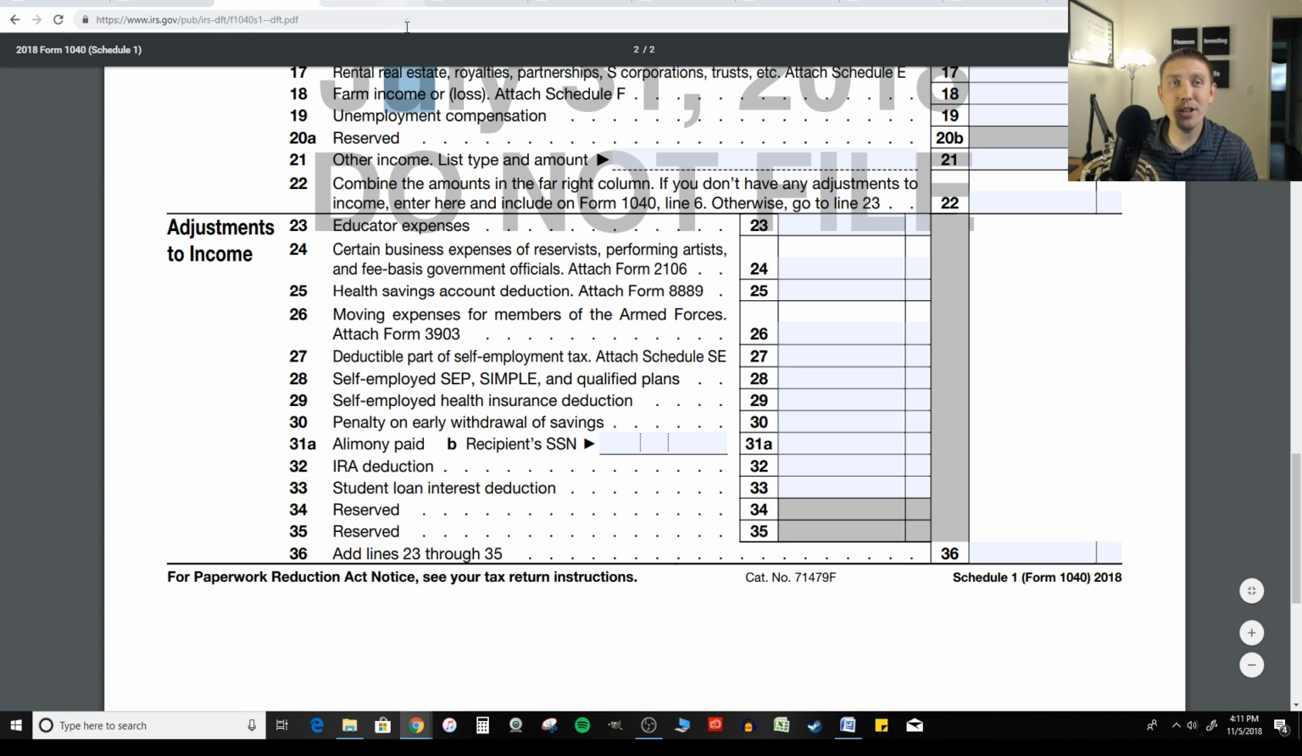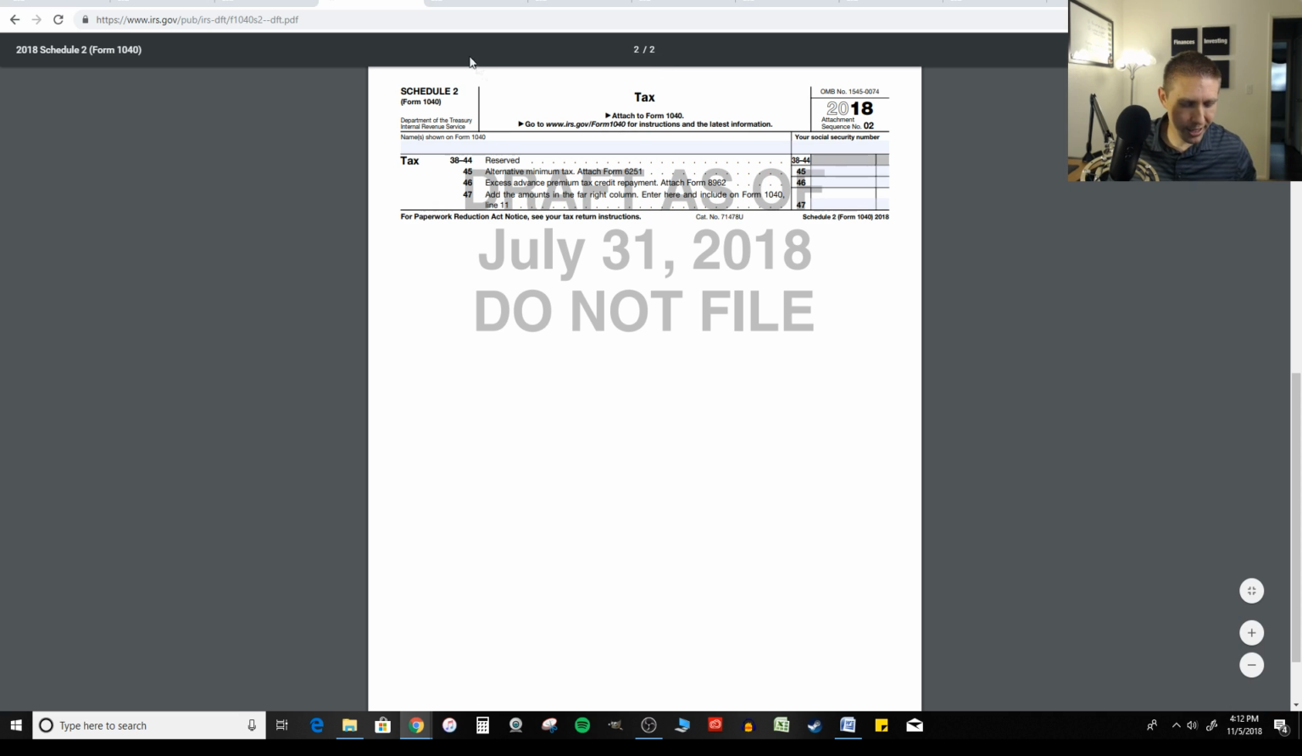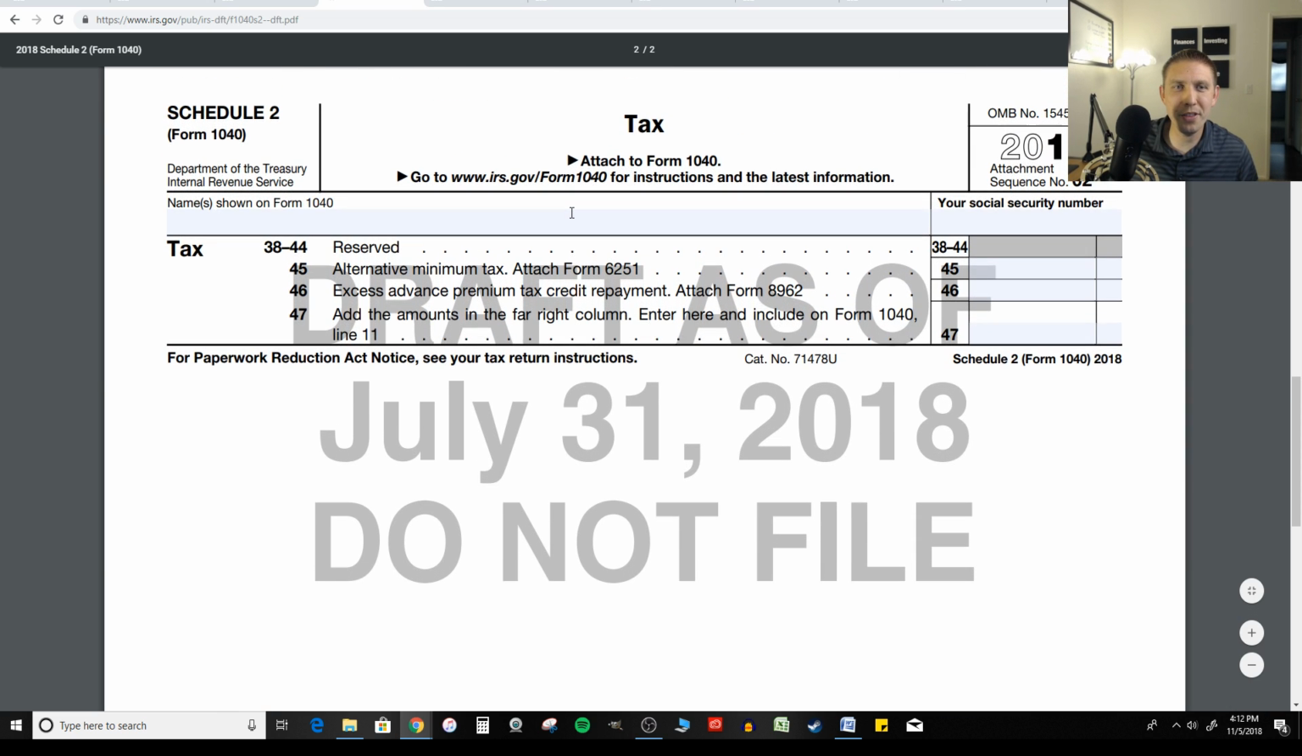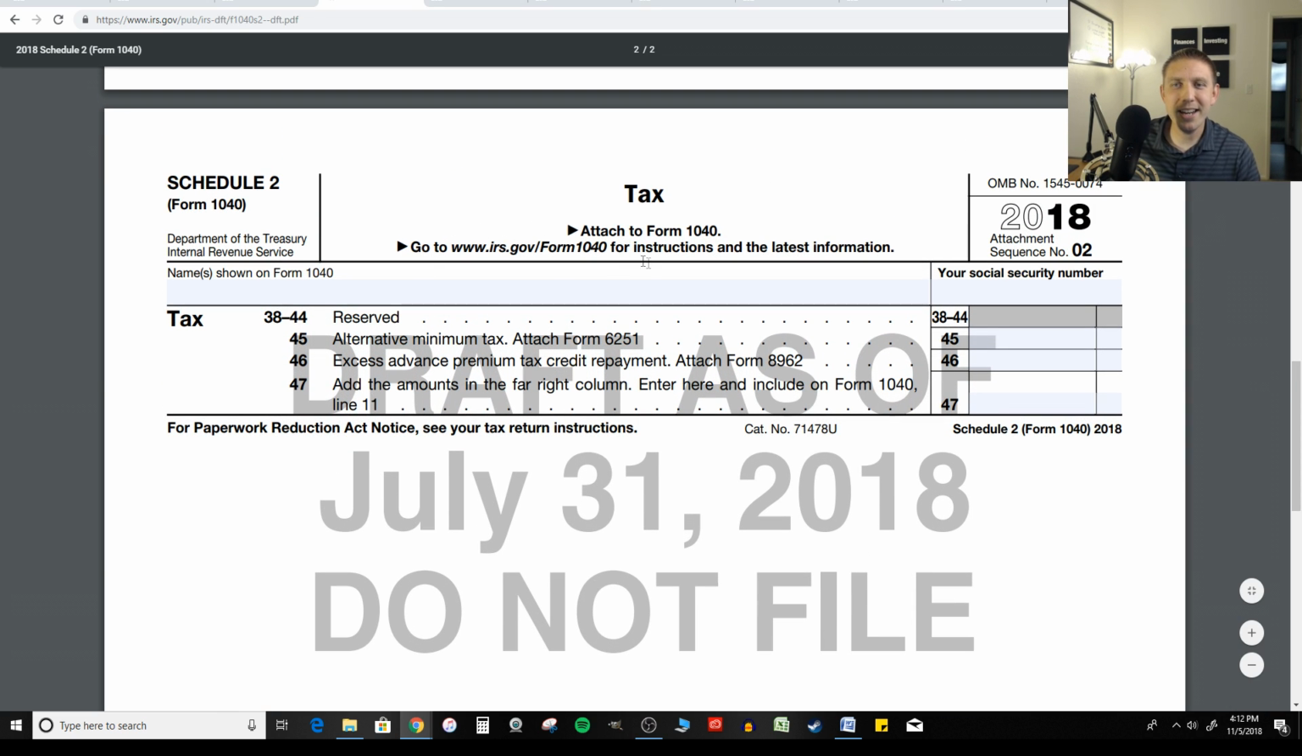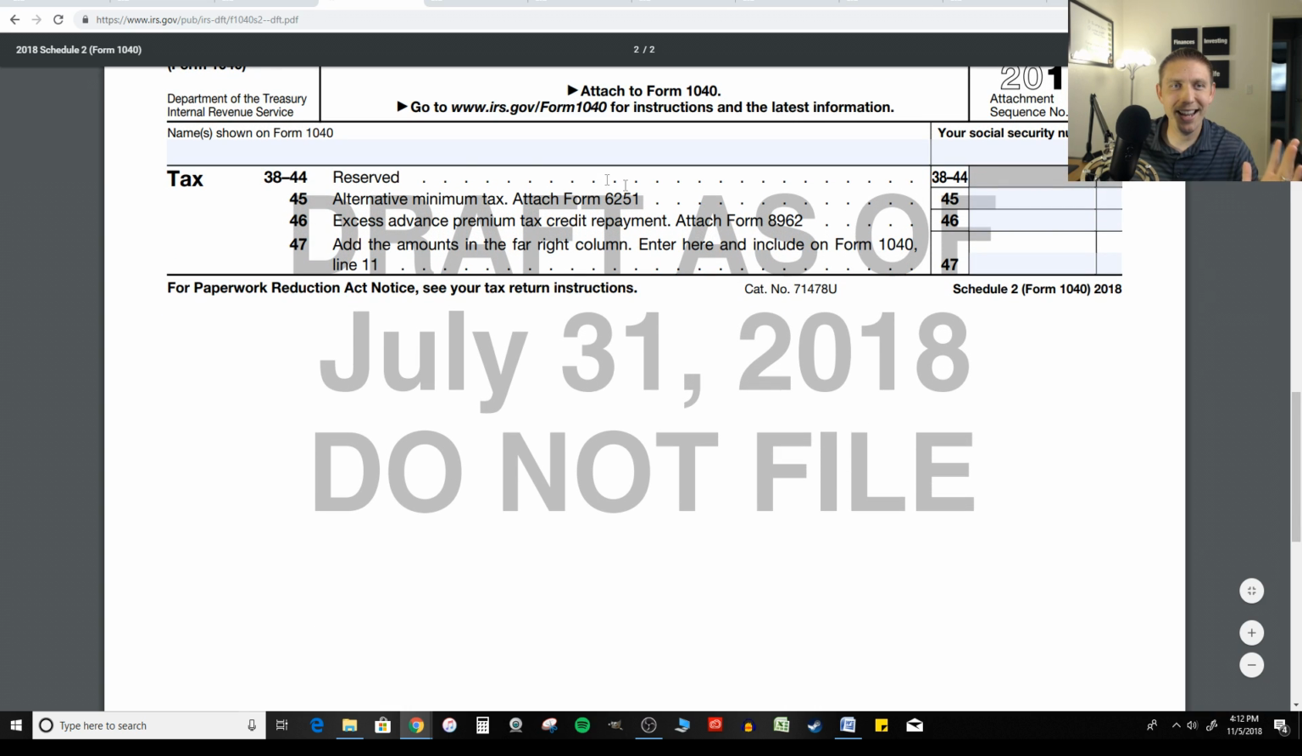All right, now let's go on to Schedule 2. There's several new schedules. So Schedule 2. Schedule 2, it looks like they still have some work to do on this. But as you guys can see here, it only says tax. And for lines 38 and 44, they haven't figured out what they're going to put here. But there's alternative minimum tax here in line 45. We can't get rid of that, can we? Excess advanced premium tax credit repayment. And there's only a couple line items.